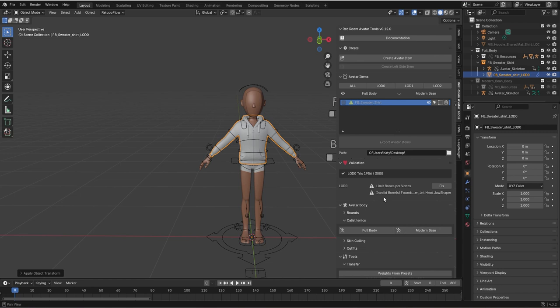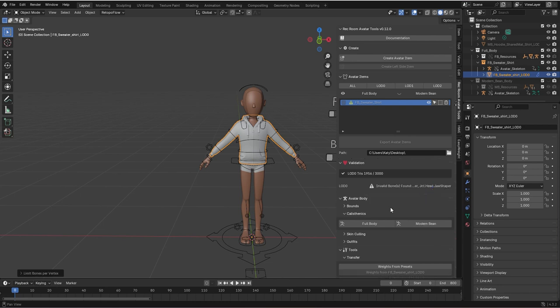Boom, done. Limit bones per vertex. That just comes down to your weight painting. Again, you can just hit fix. The other thing that you have to watch for, so it's saying invalid bones. Basically what that means is that the type of item you're making doesn't support that. So if you're making a hat or a mask, it's going to have the jaw shaper. Something like a sweater is not generally coming up that high, so you don't have it.